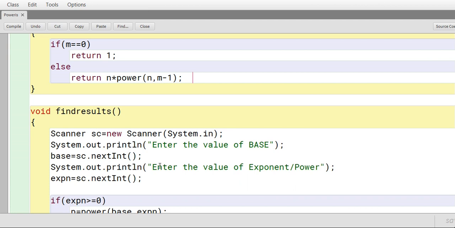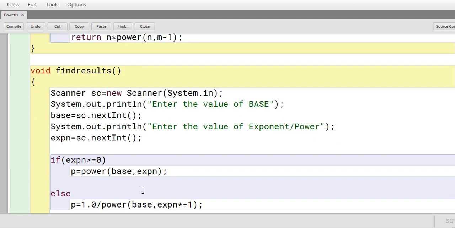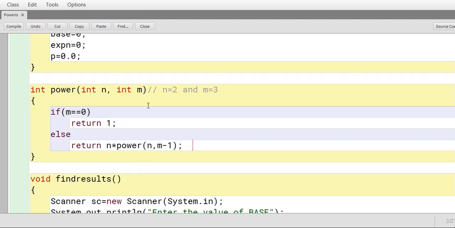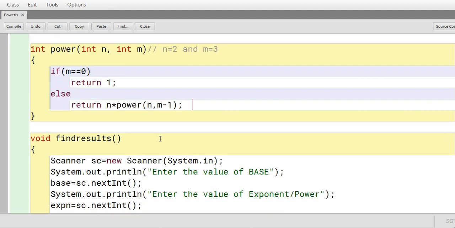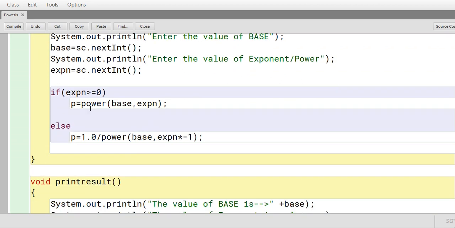So the value of base will get copied in the variable n, and the value of expn will get copied in the variable m, and it will return the power, as I just explained how this function was working. So I have written that if the value of expn is greater than or equal to 0, simply call the function power, pass the value of base and expn, and the power will get stored in the variable p. But else means that the value of expn is less than 0. That means it is negative.